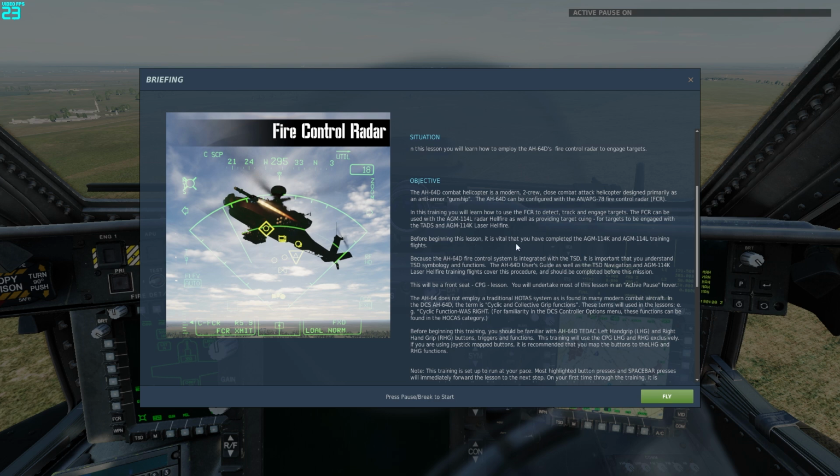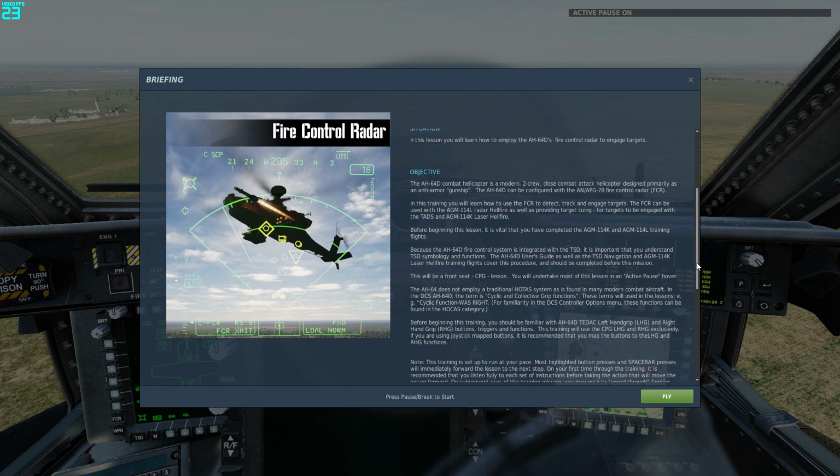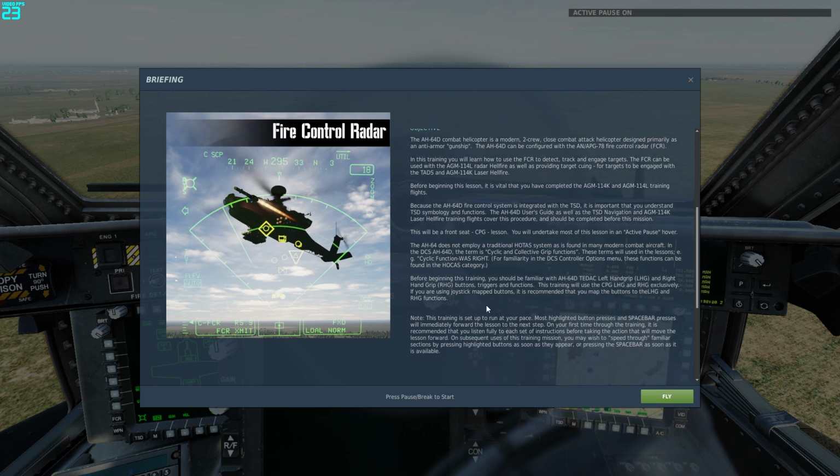Before beginning this lesson, it's vital that you have completed the AGM-114K and AGM-114L training flights. Because the AH-64D fire control system is coded to the TSD, it's important that you understand the TSD symbology and functions.